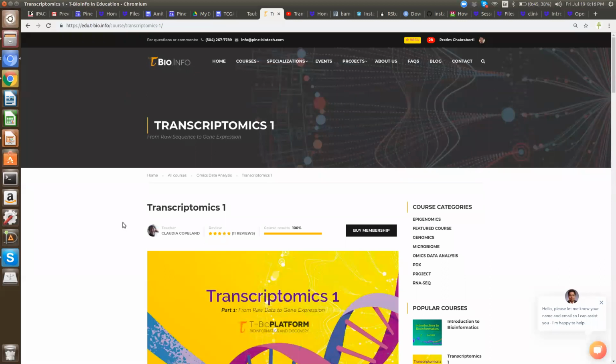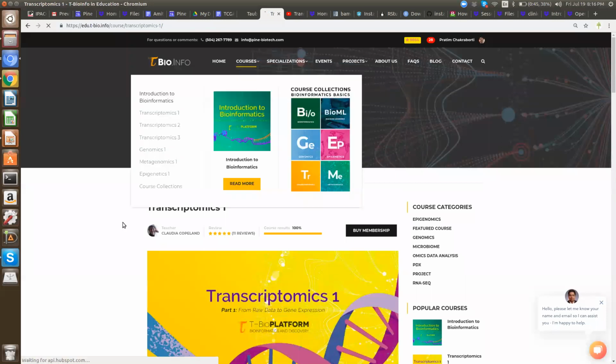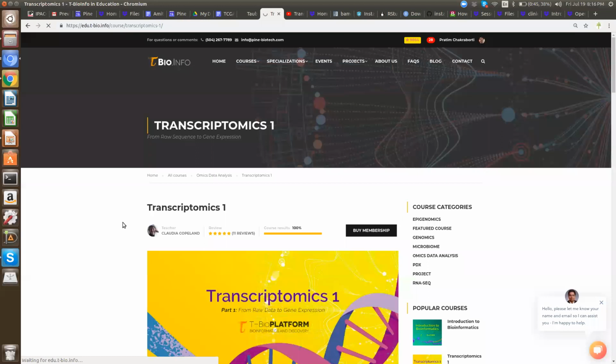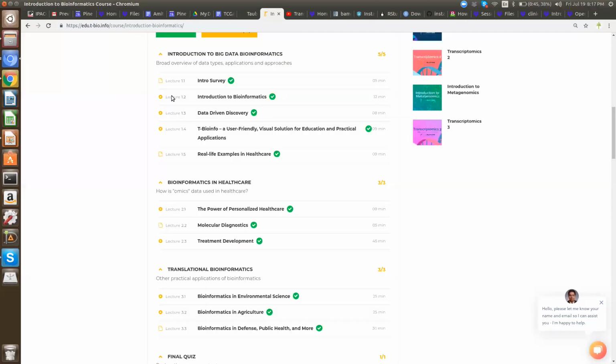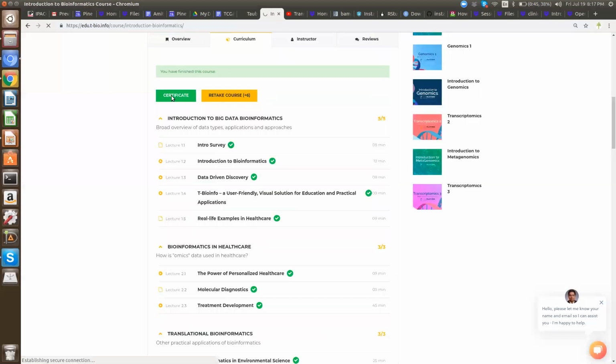So I missed out one thing, guys. Once you are done with the course, for example, as you can see, all of the modules out here have a green mark, which means that I have completed all these things. After the completion of the course, you get a certificate. If you click on that, a certificate will be generated.